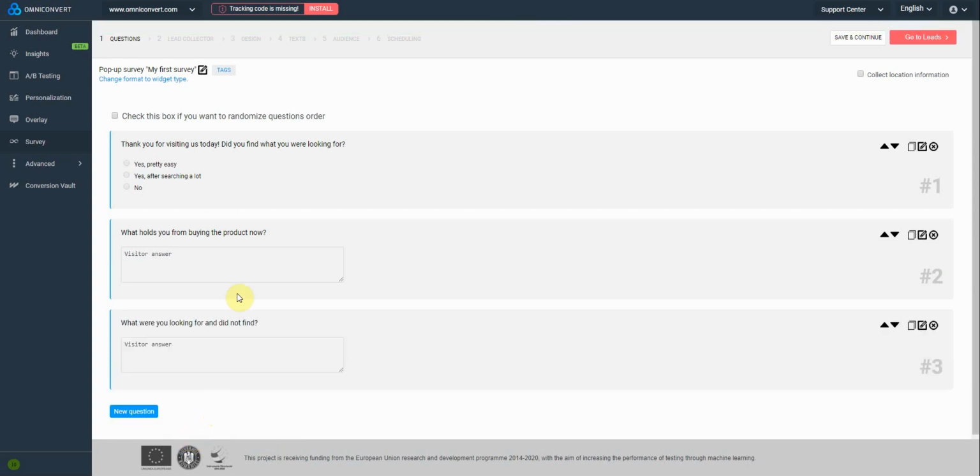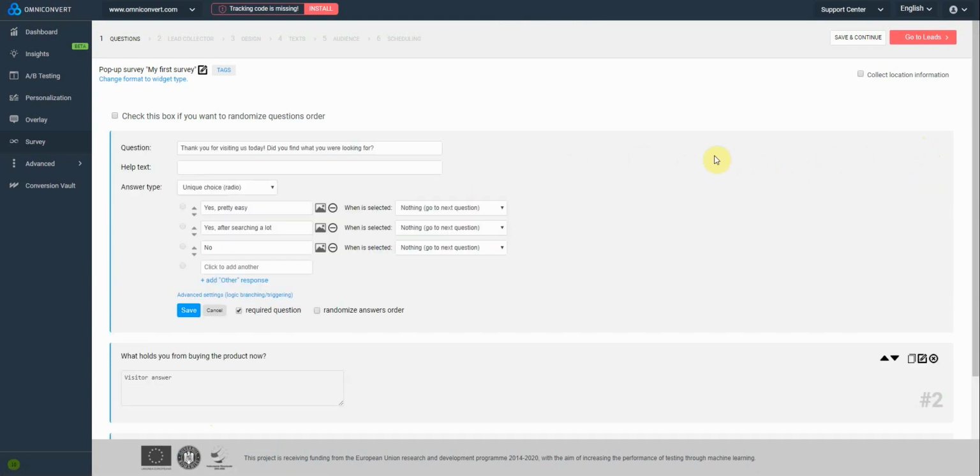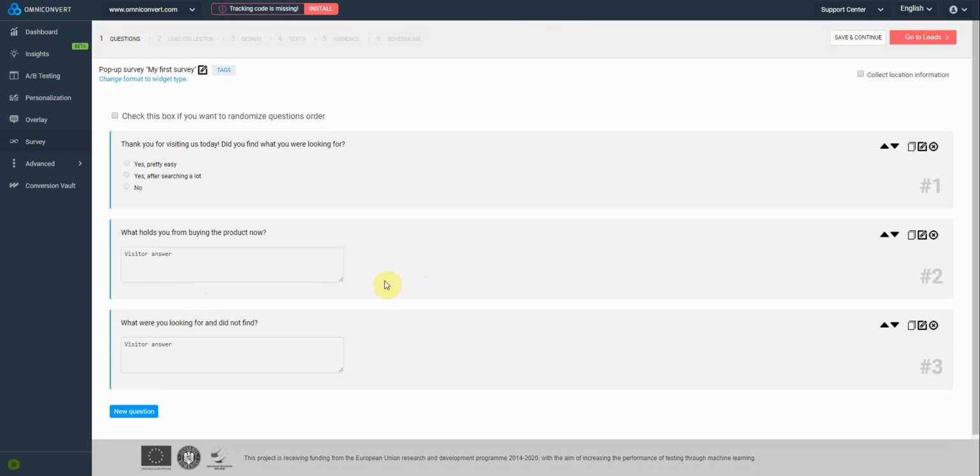Once we've set all three questions, to apply the branching logic, we go to the first question and edit it. For each type of answer, we select the proper next question. For yes answers, we select what holds you from buying the product now. And for no, we choose what were you looking for and did not find. Click Save.